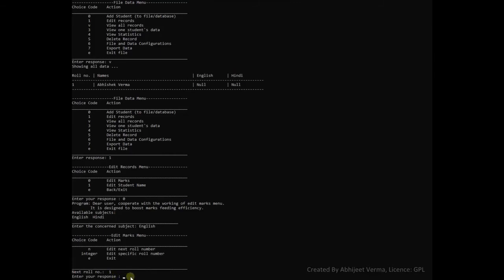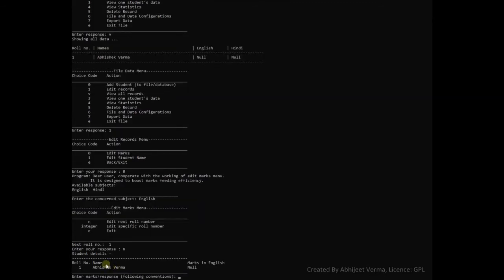So yes, actually at this point I want to tell you that this system is designed in such a way that it is convenient to feed the marks of students one by one. You will learn this when you use the program. So the next roll number is 1, and we press N according to the menu.